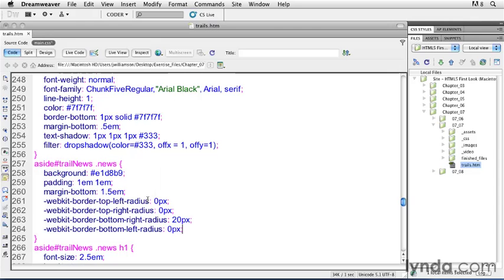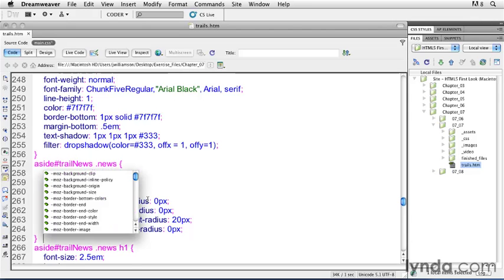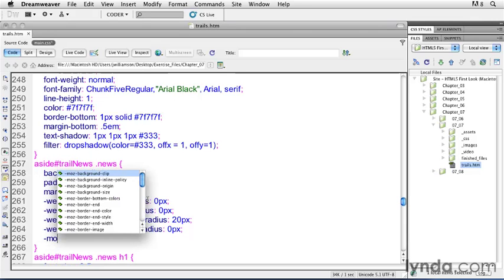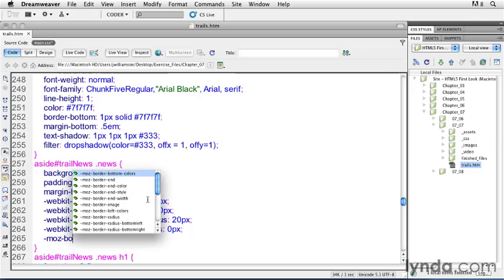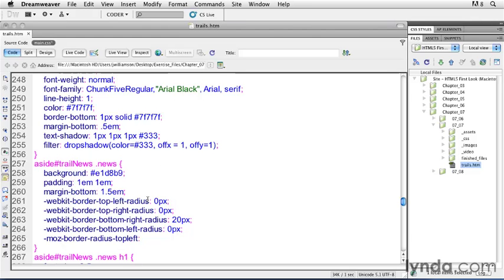Now I need to repeat the procedure for Mozilla. Then I would need to repeat it for Opera. I'm going to skip Opera, and then we're just going to pass on to the normal sort of proprietary border radiuses. So I'm going to move on to Mozilla now. So -moz-border, and again, I'm going to take advantage of the code hinting I've got here. I'm going to do -moz-border-radius-topleft, and topleft is all one word. So you can see there is a difference in syntax. Again, that's going to be 0 pixels.